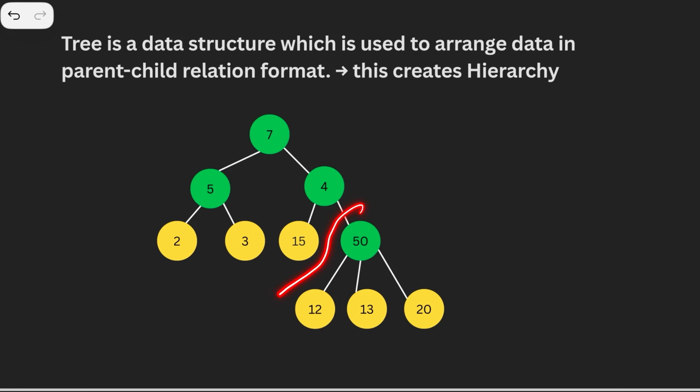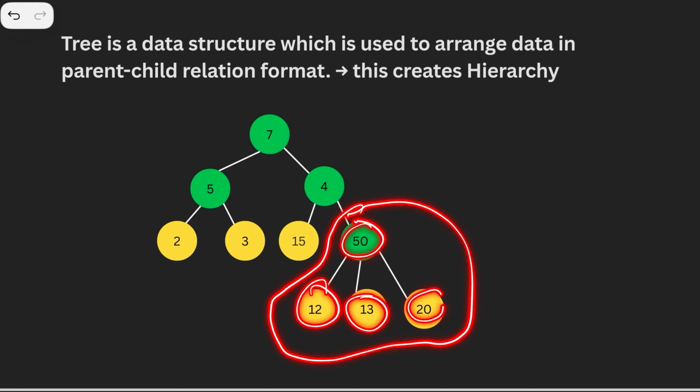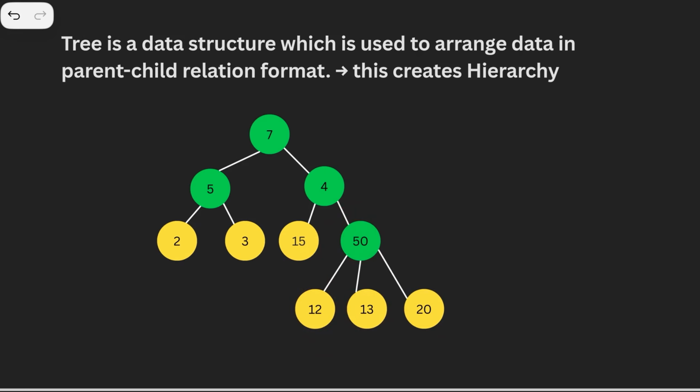Similarly, this is also a subtree. A node and all its descendants make a subtree. After that, we have something called level or depth. Level or depth is the number of edges that you are going to travel to reach that particular node.